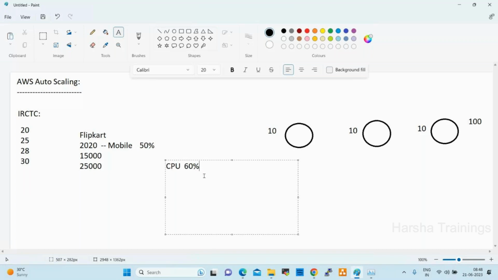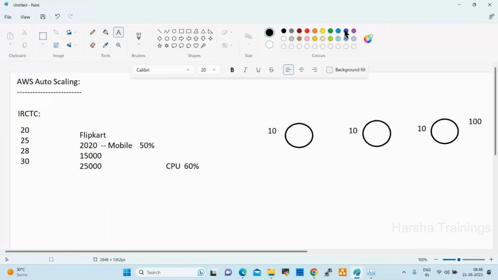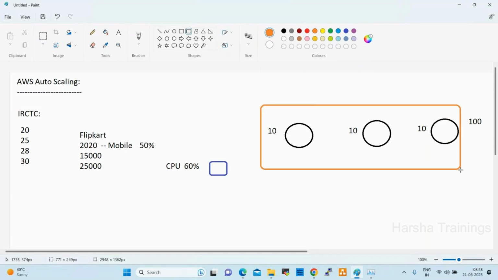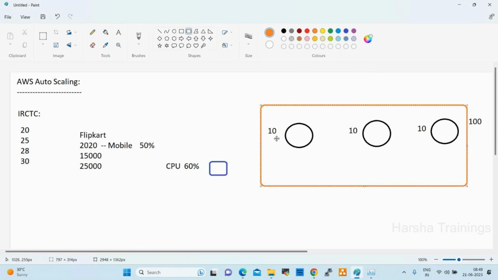So whenever CPU utilization reaches 60%, auto scaling will check and add one new server here. Whatever servers are already configured, we can say these are the base servers. These servers are handling the requests. The more requests come in, CPU utilization will increase, right? So automatically auto scaling will add one more new server here.